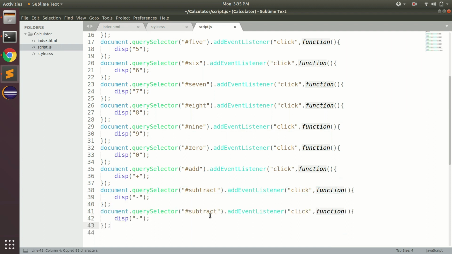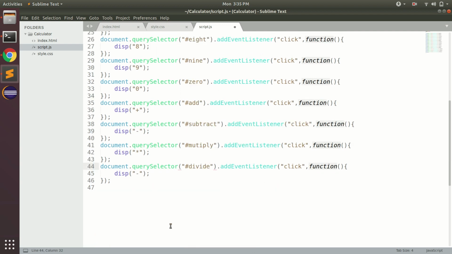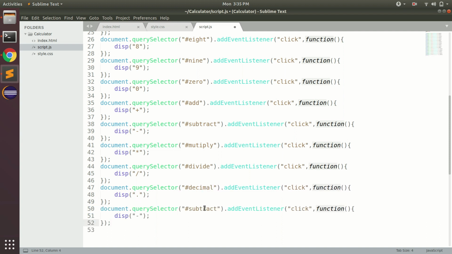Next will be multiply, as I have given the ID multiply to the multiply button, and next divide. Okay, next will be our decimal. It will send a dot string. So next is our equals. This will send an equal.